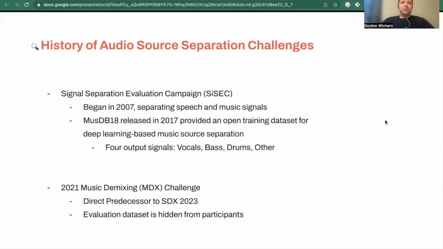And then, as deep learning came on the scene, there was a data set called MUSDB18, which provided kind of an open training set for deep learning based source separation. And that really moved the field forward a lot. And then 2 years ago, Sony and AIcrowd, amongst others, also organized the Music Demixing Challenge, which was the direct predecessor to the current Sound Demixing Challenge.